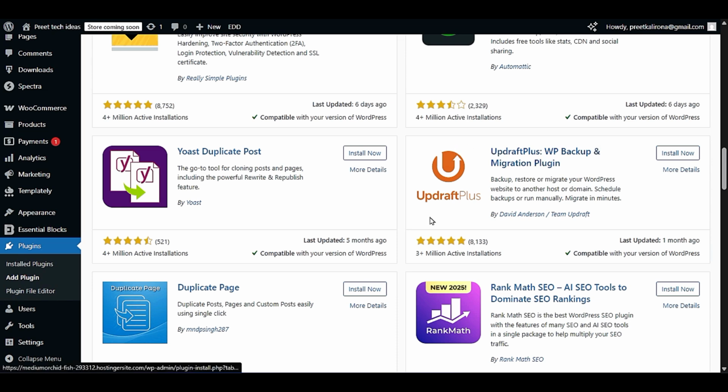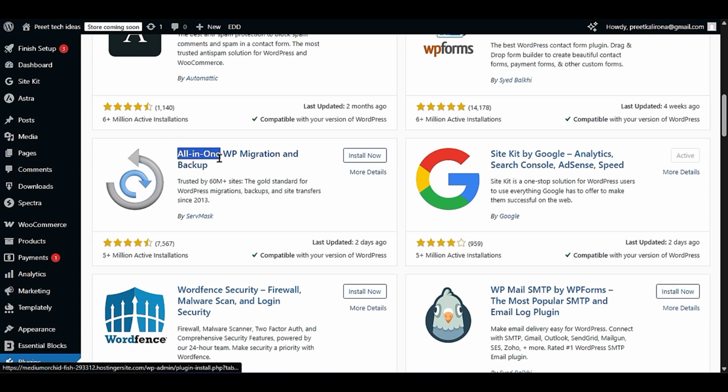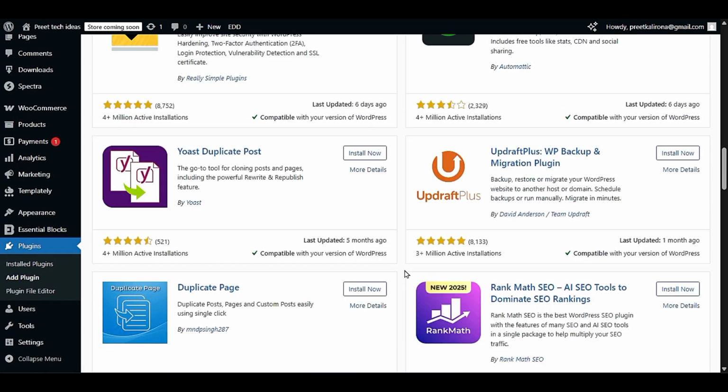UpdraftPlus is an alternative to this plugin. For backup, All-in-One backup, you can use All-in-One backup or UpdraftPlus. Whichever one you like, you can go with.